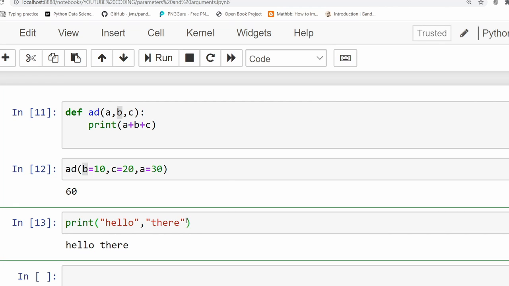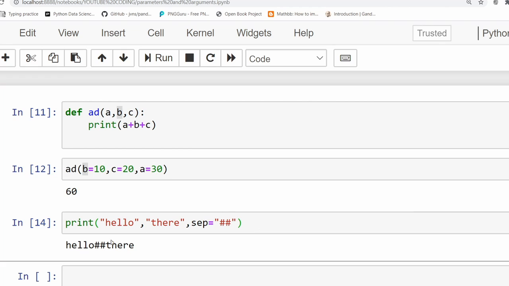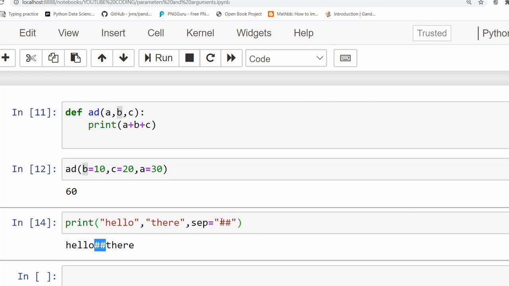So there are more arguments in the print function, if you remember. So we can have sep, which stands for separator, and we can just pass something of this sort, like two hashes in between. And if I just execute it, the two hashes have been inserted in between, right? And you can see this behavior here.